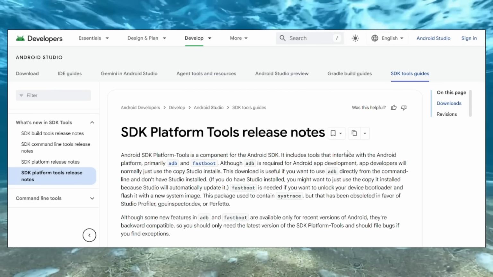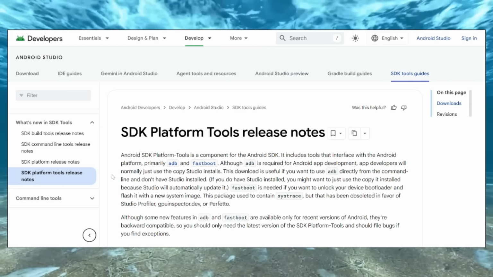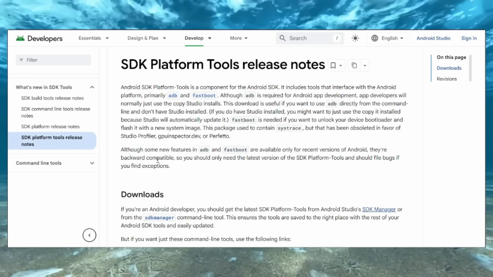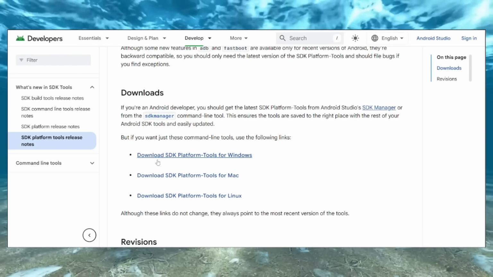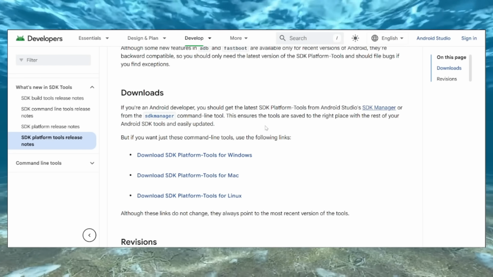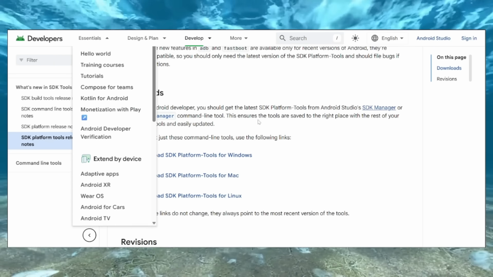I'm going to put the link in the description below for how to enable developer options and how to enable USB debugging, because you do need that in order to use the SDK platform tools, which is ADB tools. So I'm going to put the link in the description below.